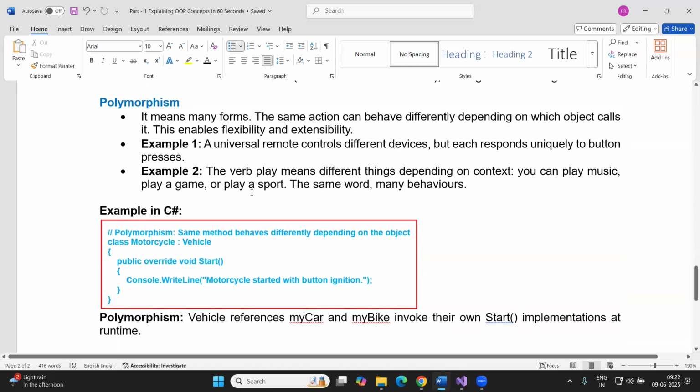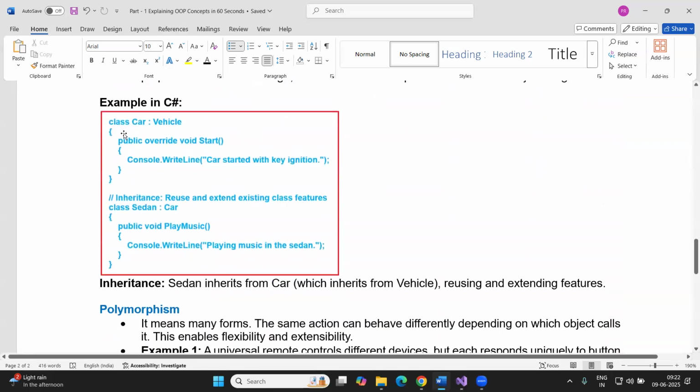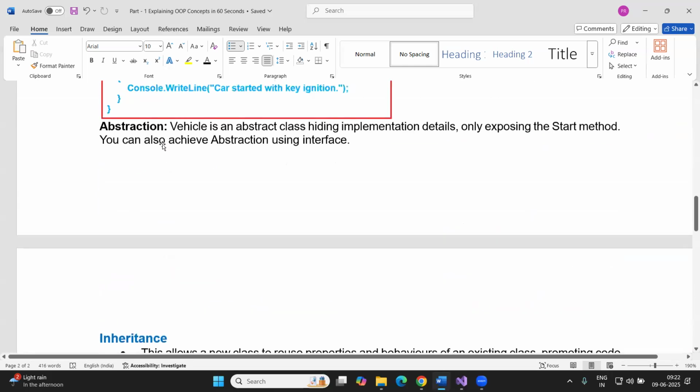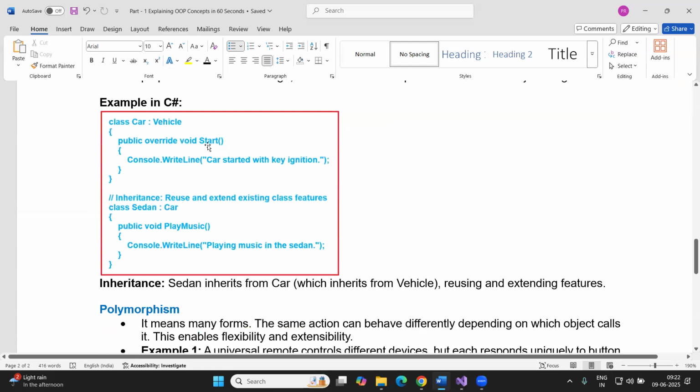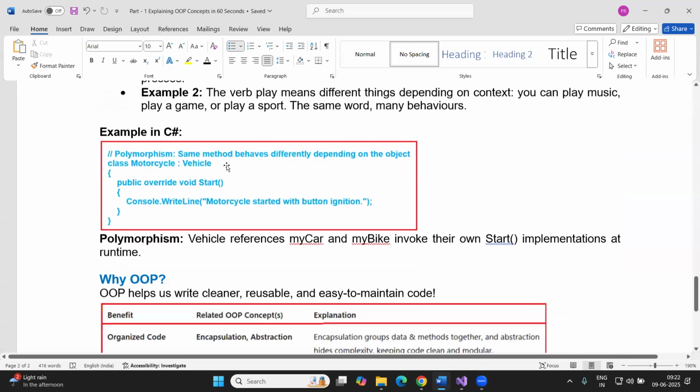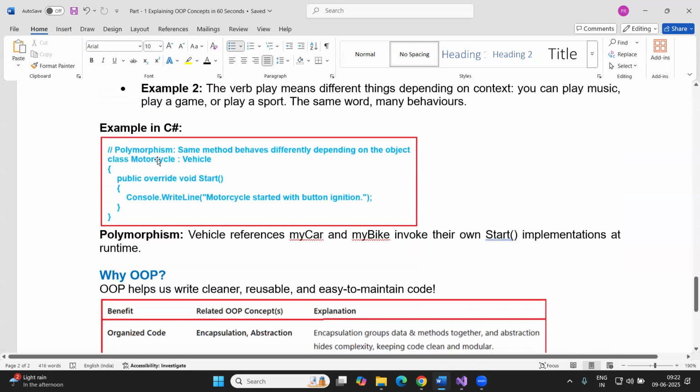So let us understand this with an example. For example, we have this Vehicle class. That Vehicle class is inherited by the Car class. Here we are providing the start method. So if I create the Car class instance and invoke the start method, this method is going to execute. But again, I'm creating a Motorcycle class, which is also inherited from the Vehicle class, and here also I'm providing an implementation for the start method. That means the same start method can behave differently based on the object on which it is being invoked.